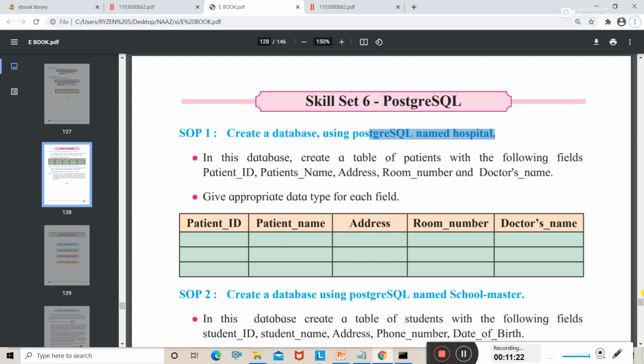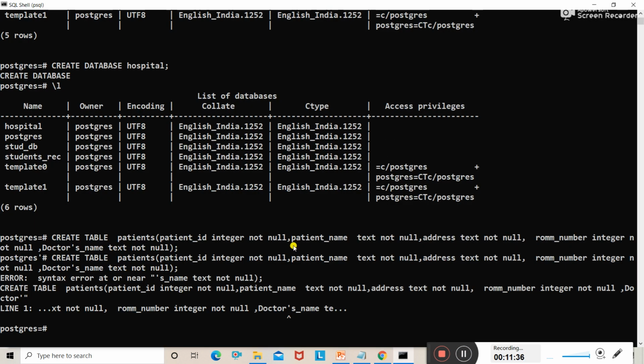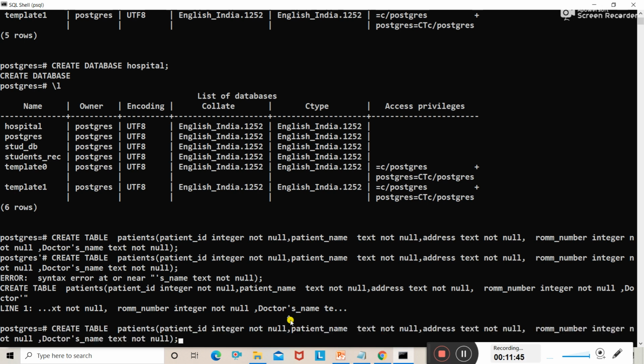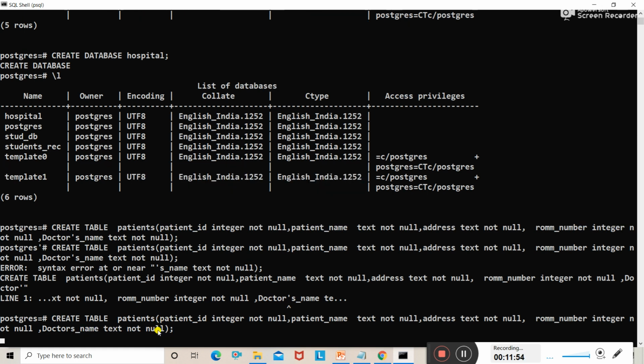See students, these special characters are not allowed in the name of the field. Here, in the doctor's name, the apostrophe is not required. You can see there is an error in this line, doctor's name, right? So you need to remove this apostrophe from here, and then press enter at the end.